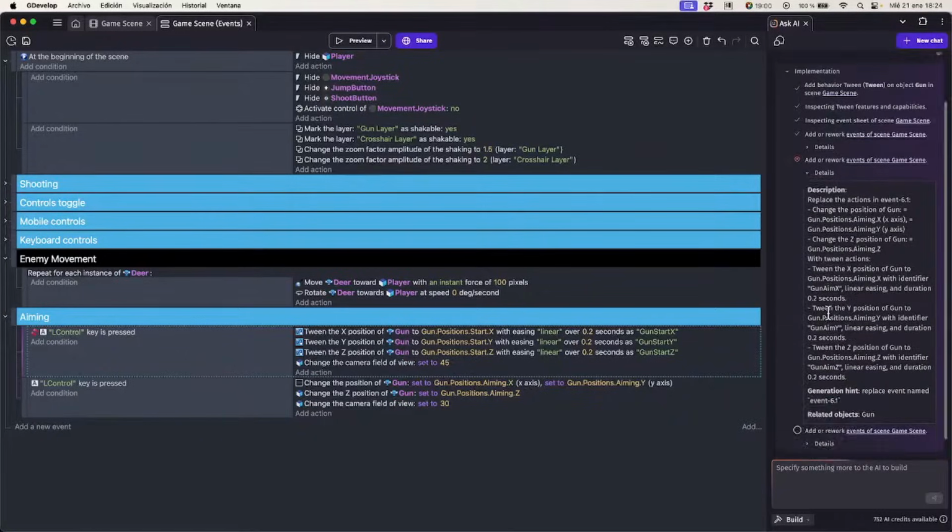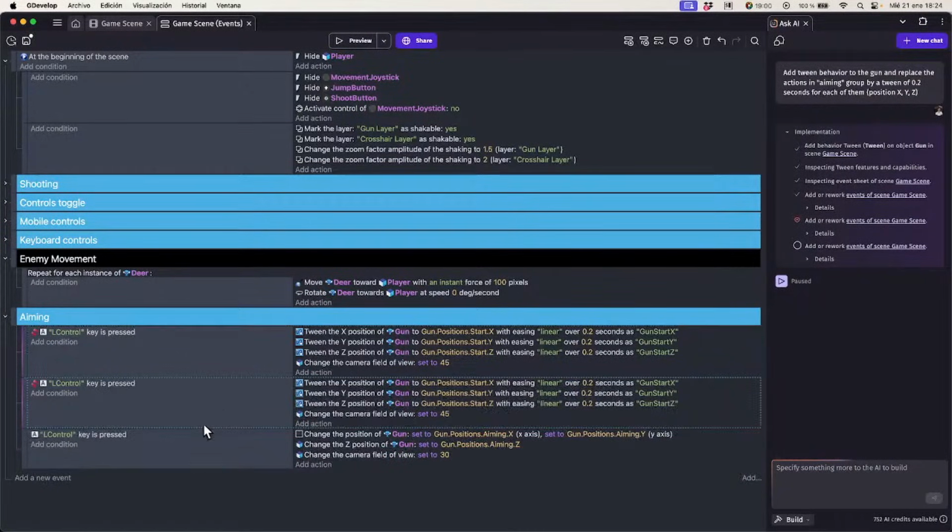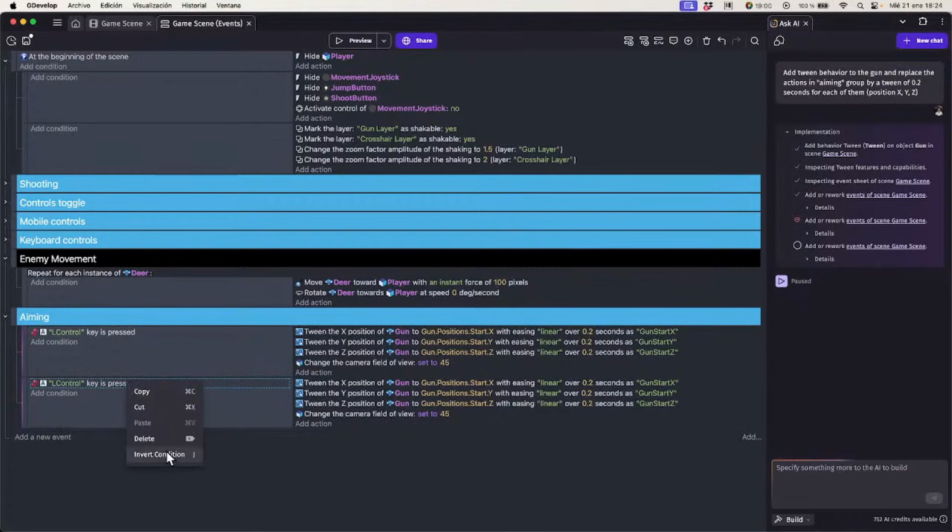Yeah, it was doing good work, so I'm not sure why it didn't work, but that's fine. I will just copy paste this and redo it by myself. That's the good thing with GDevelop, you can choose to do it on your own or not.